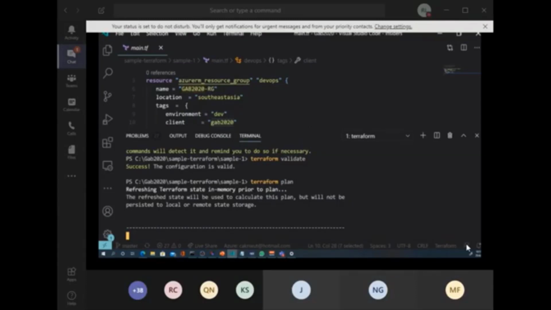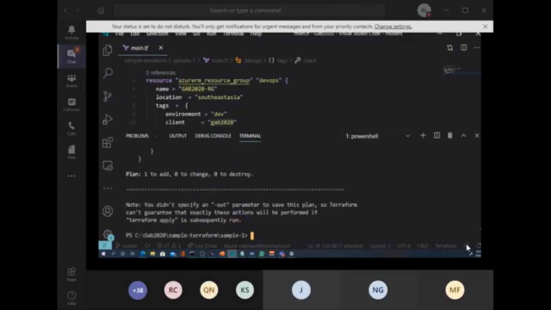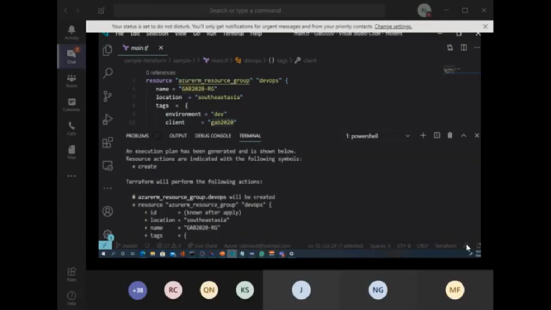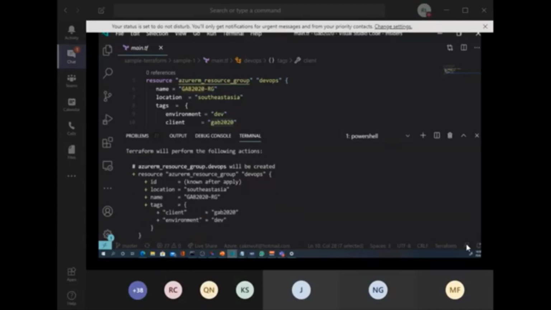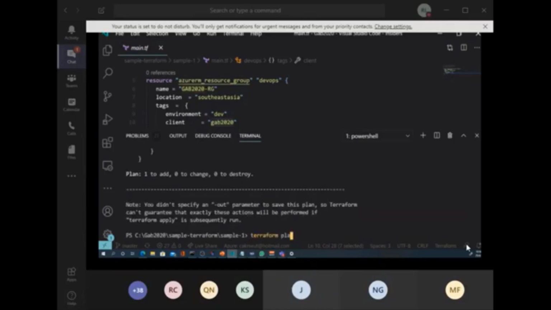You can put these TF files inside Azure DevOps, into your Azure DevOps pipelines, so that you can create this as part of your DevOps pipeline. So look at this one. It gives the information that it is creating, and then Terraform will perform the following action. It will create an Azure resource group with this information, but the ID will only be known after apply. Okay, let's quickly apply this. This plan will have 1 to add, 0 to change, 0 to destroy. So just run the Terraform apply.